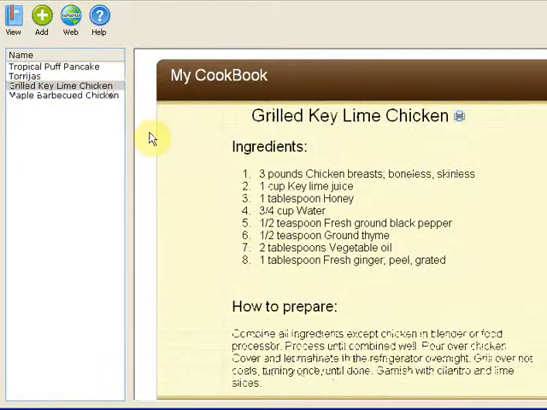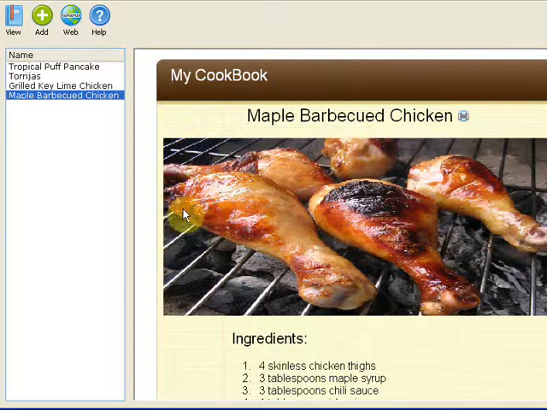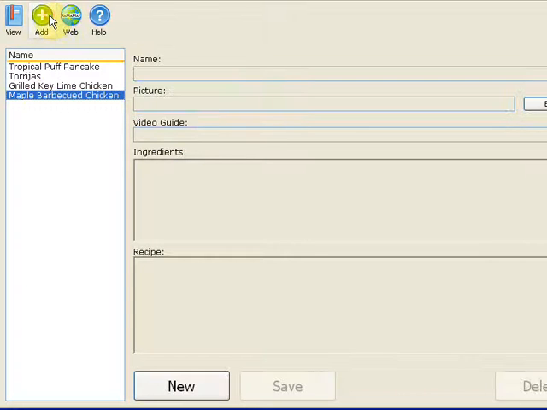You can see that the recipe has a couple of distinct sections. You have the name of the recipe, the image of the dish, the ingredients, and how to prepare that particular dish. If you want to add or edit a recipe, you go to the add section.